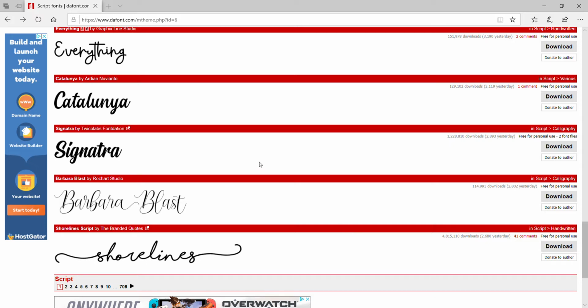It'll pop up the screen again. This time you double click the font name. At the top left hand corner you'll see install. Click install and it'll install the font onto your computer or laptop.